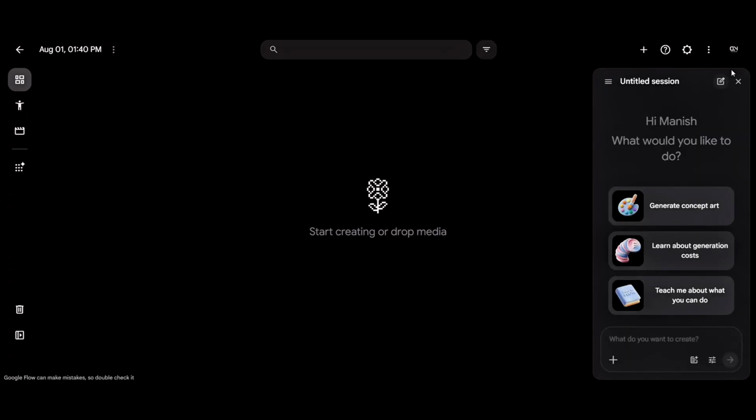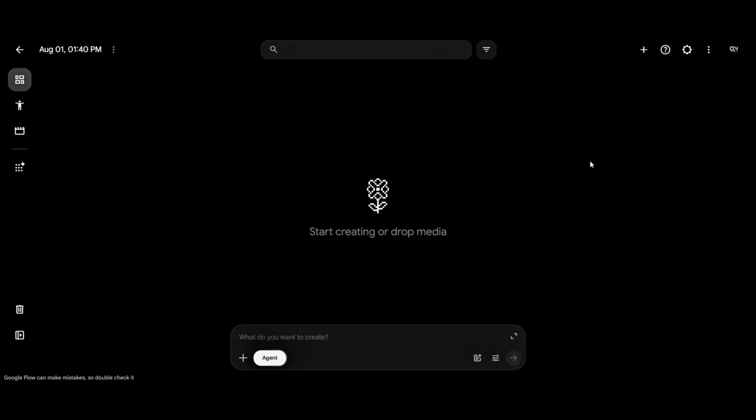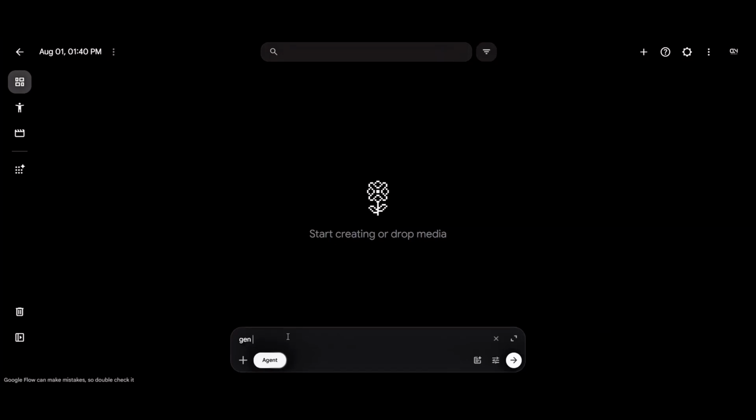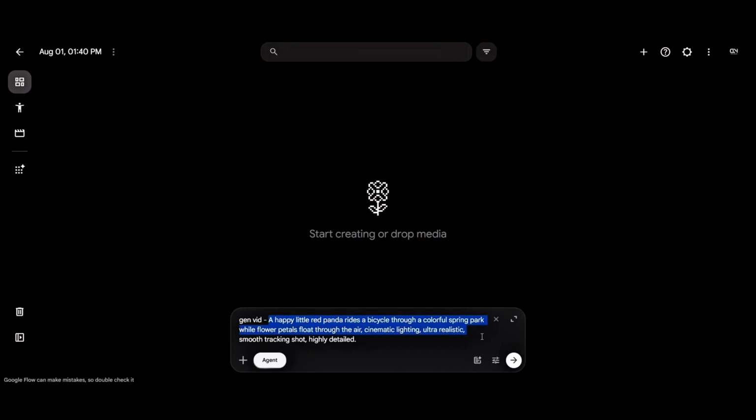We'll keep everything exactly the same as before, so the comparison stays fair. Same prompt structure, same settings, no shortcuts. Let's jump into the first test and see how it handles it. We're starting with the easy prompt.